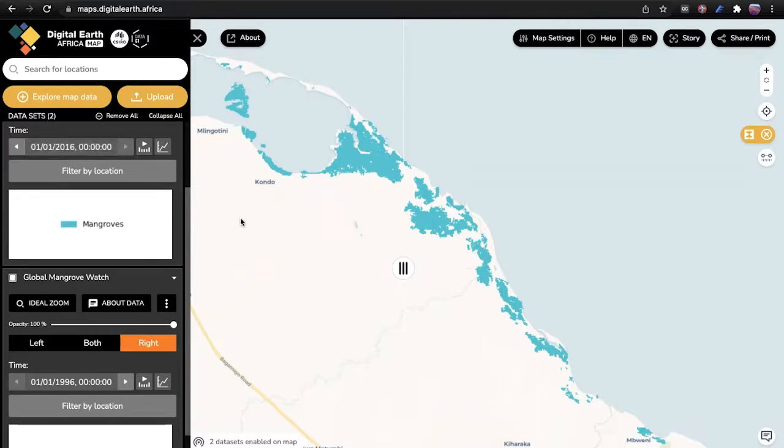So before I move on to the sandbox section, is there any question someone would like to ask on the map section before I move on to the sandbox part? Okay, if there is no question, then let me move straight to the sandbox section.